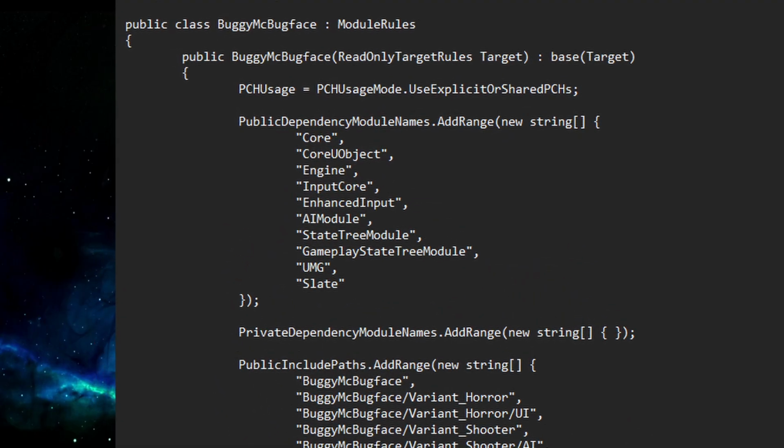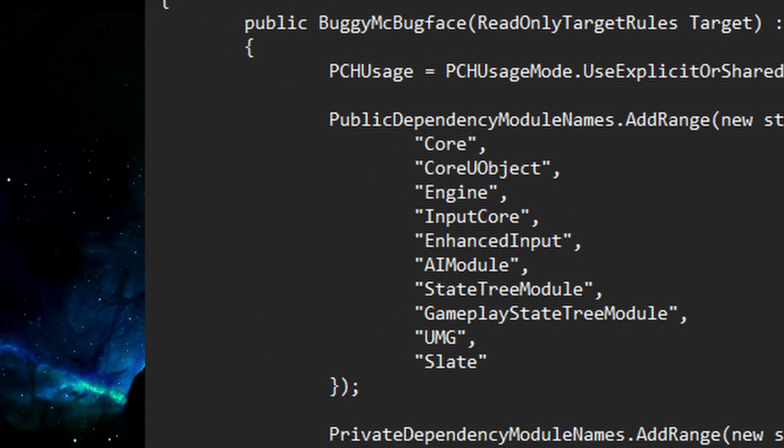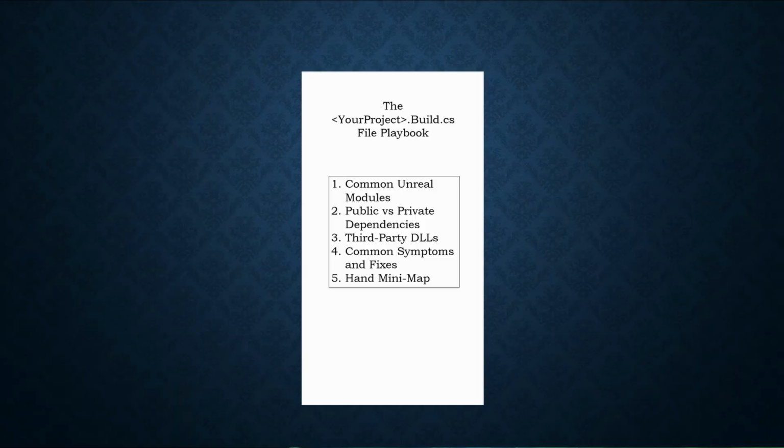Some of the most important and most common modules are the ones you see under the public dependencies, like Core, which is the foundation to Unreal, Core UObject, which is Unreal's reflection and object system, Engine, which is the gameplay framework, Input Core, which is, of course, input handling, and then Slate, which we went over earlier, which is Unreal's UI system.